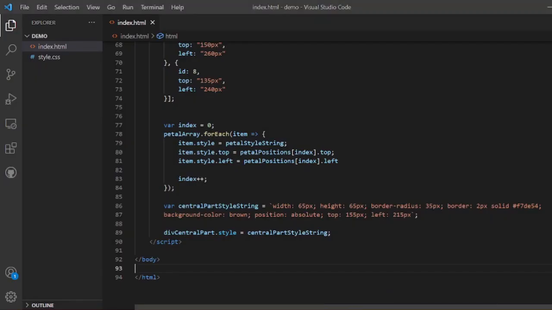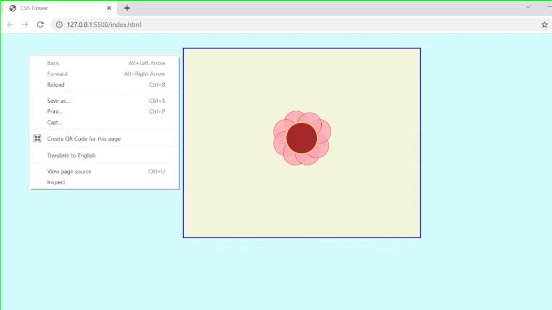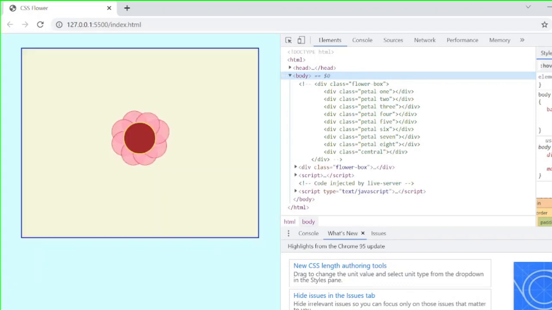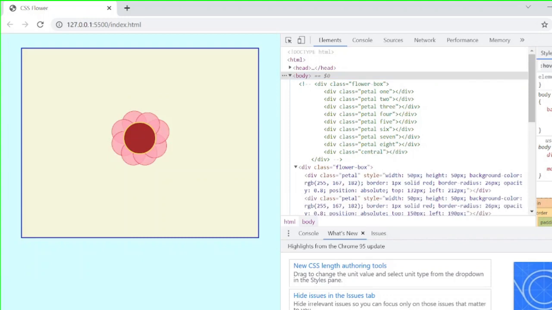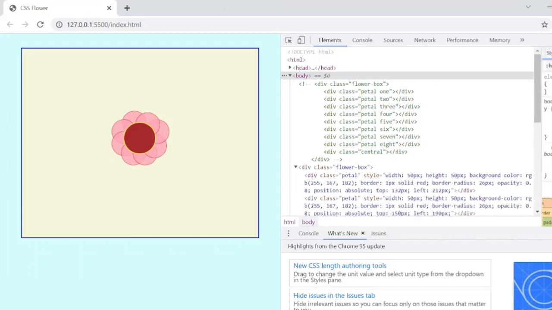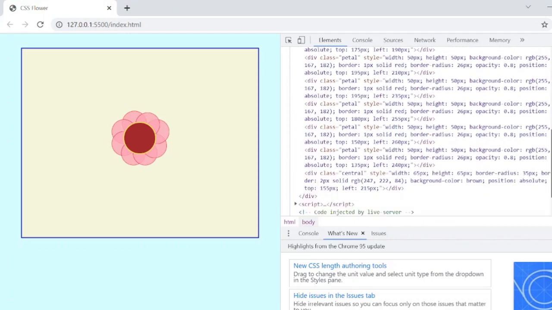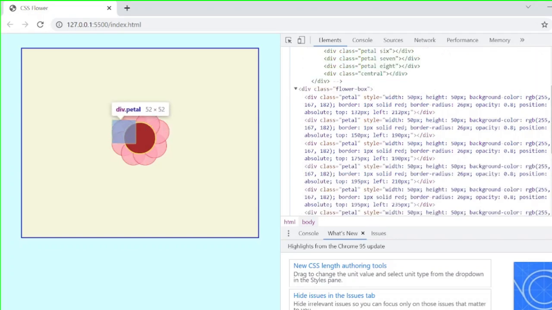And I want to show you one thing also. Let us go back to the browser, and if we inspect inside the body, what we are seeing is the flower box, and we can see that all those properties have been applied as we had dynamically created from the JavaScript. So this is the central div, this is the div petal 8, 7, 6, 5, 4, and so on. This is how the properties have been applied, and a job well done.